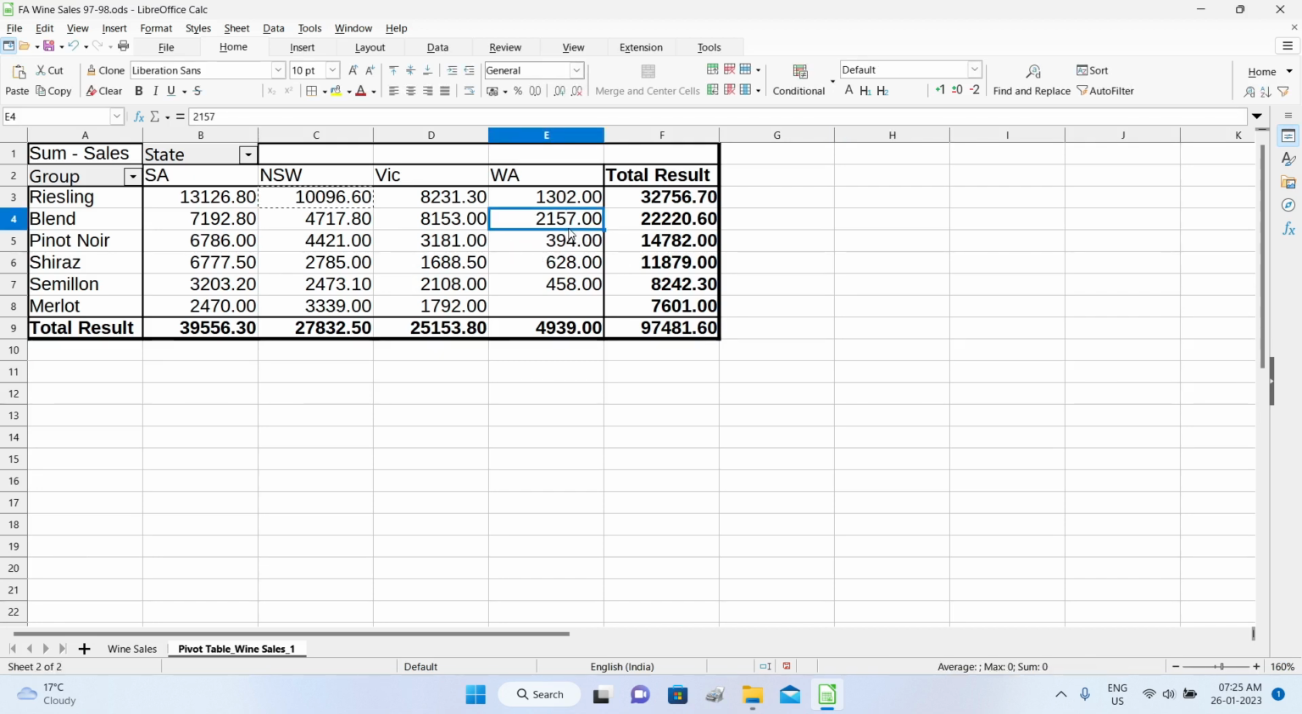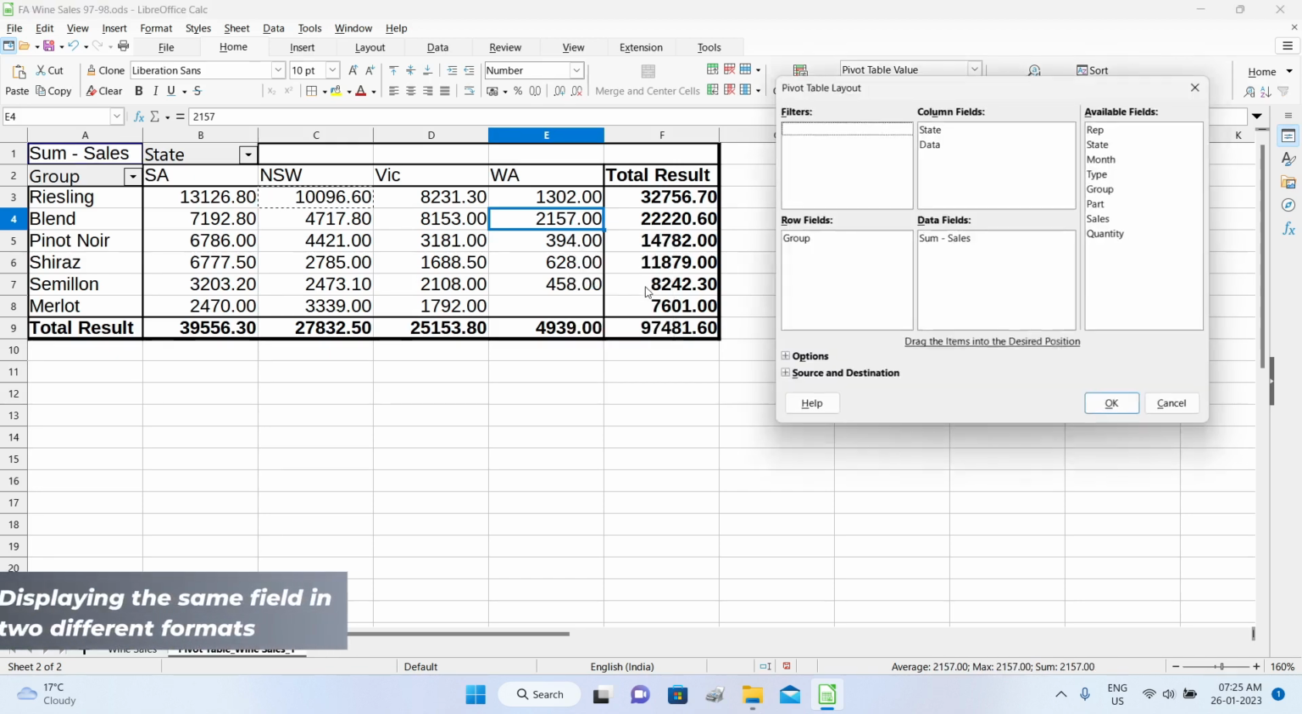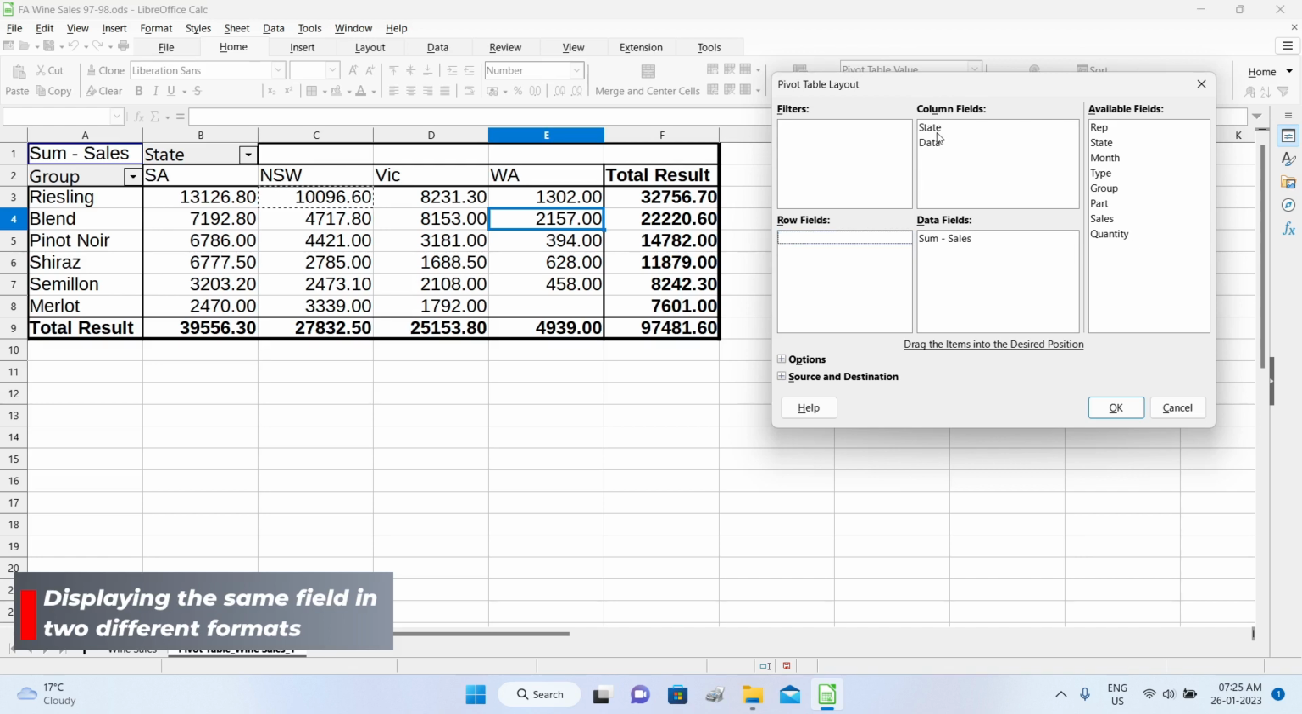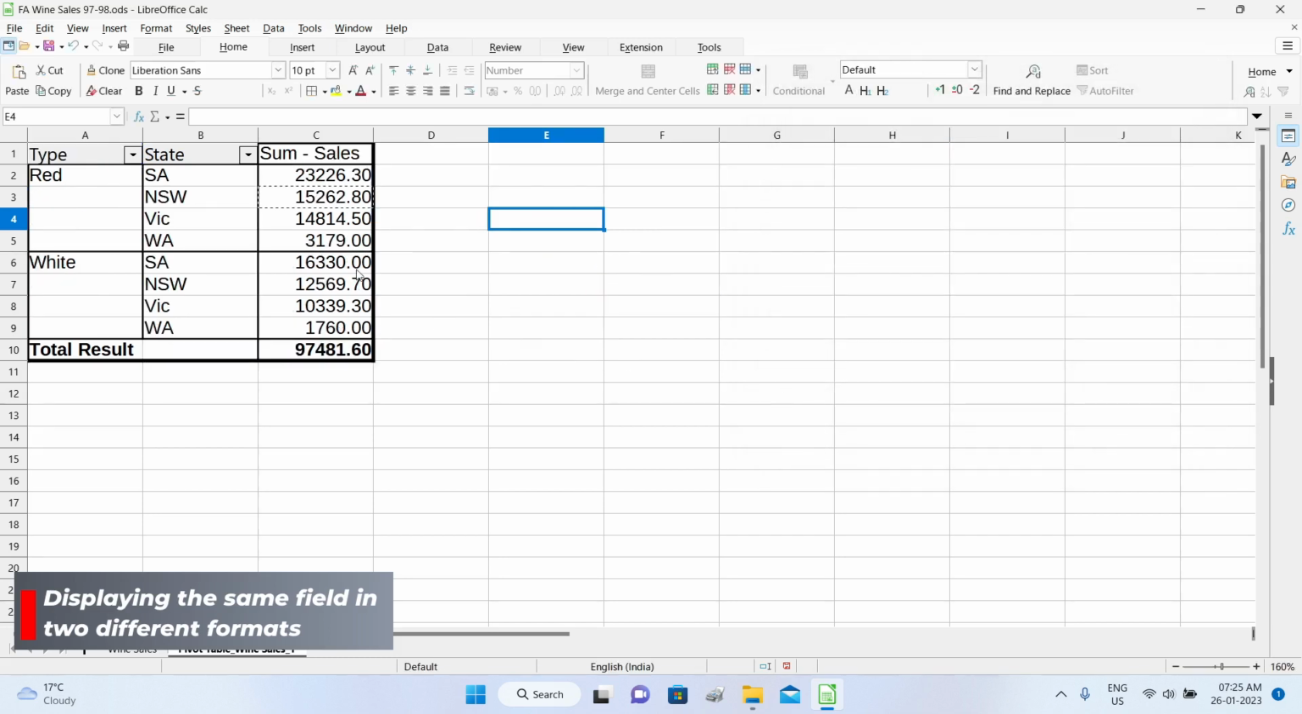Let me now show you something else, something that we can also do. Right click properties. Let me change this and make this a little simple so that you can actually see this in a slightly different way. So let me just bring in things here and let's see what we are seeing here. So we are now seeing the sale of red and white wine in different states.